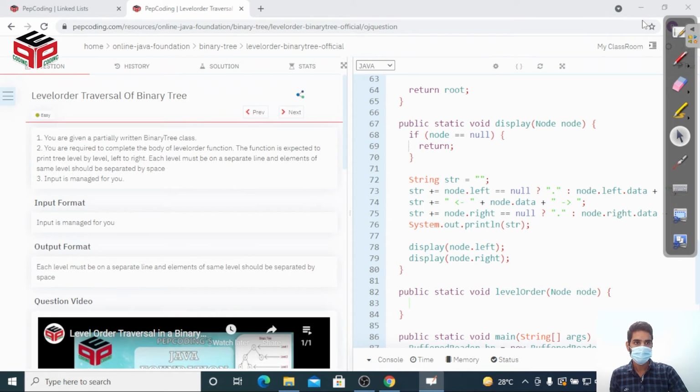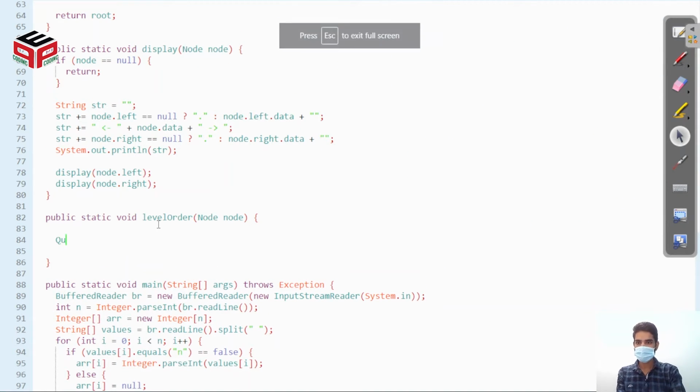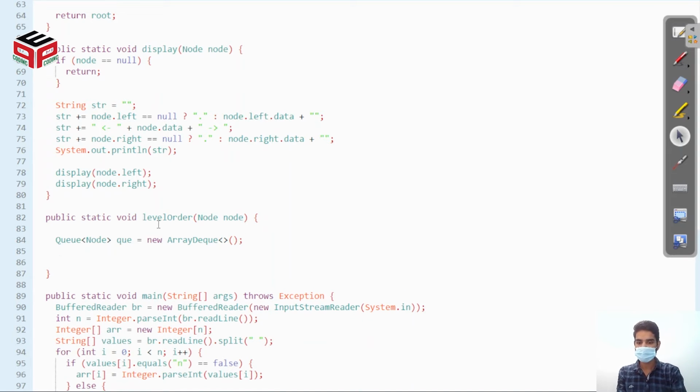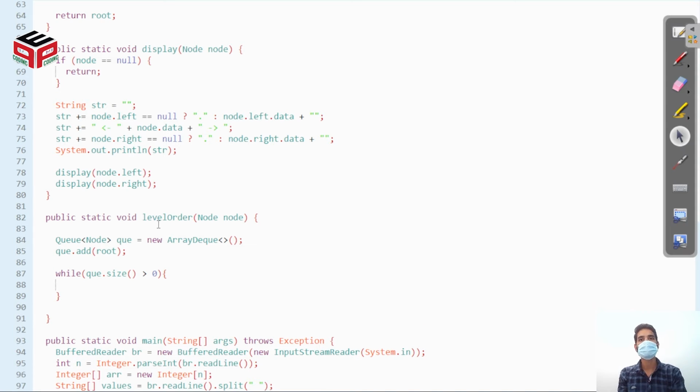So let's code this problem. We are provided with a function level order. In this, firstly we will create a queue of type Node: Queue equals new ArrayDeque. In this queue, firstly our root node will be present. We will create a loop until the size of our queue is greater than 0. When our queue becomes empty, we will terminate the loop.